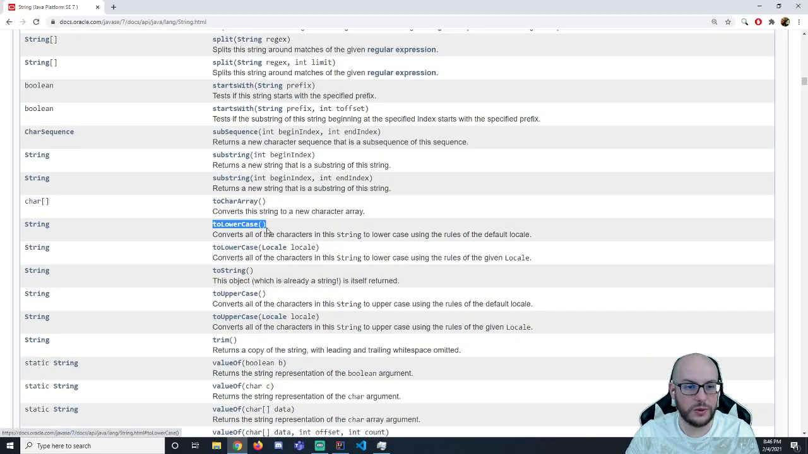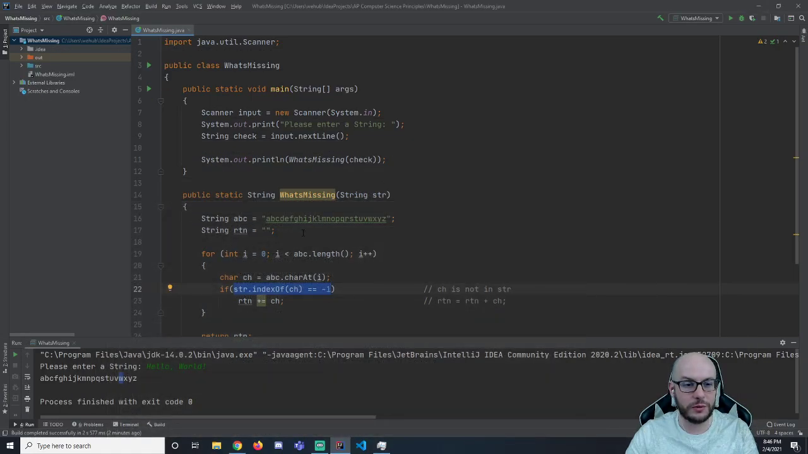is down here, a toLowerCase method, and there's also a toUpperCase method. Since my ABC string is already lowercase, I care more about this one. This says it converts all the characters in the string to lowercase using the rules of the default locale. I don't even know what that is. It's going to make it all lowercase. If it's like punctuation, it's not even going to worry about it. So what do I mean?